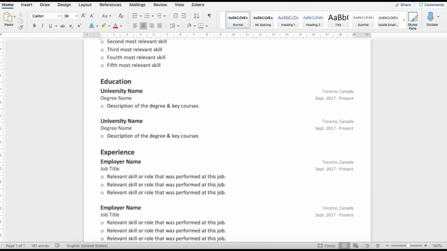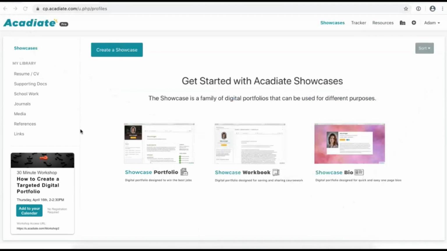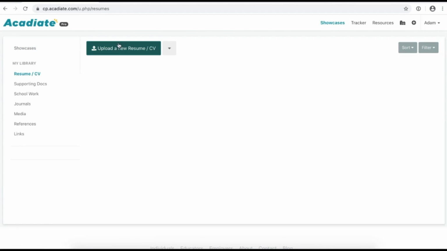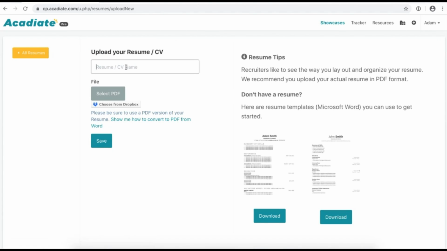So all these things are really important, but the important thing is once you have that done, you go ahead and upload it under your resume and CV. So I'm going to go ahead into this area, and we're going to upload a resume and CV, and I'll just call this my first resume, and I'll say it is for Achievers.